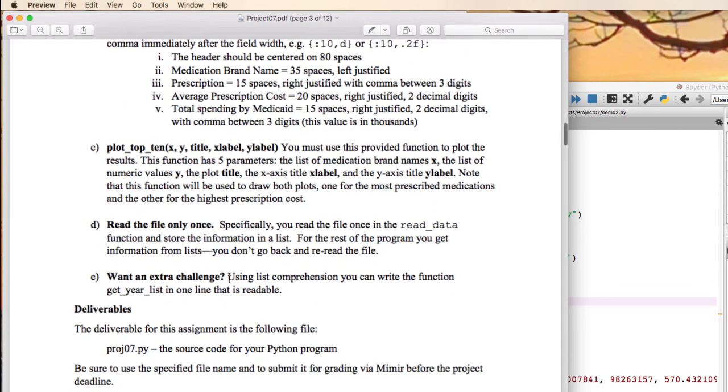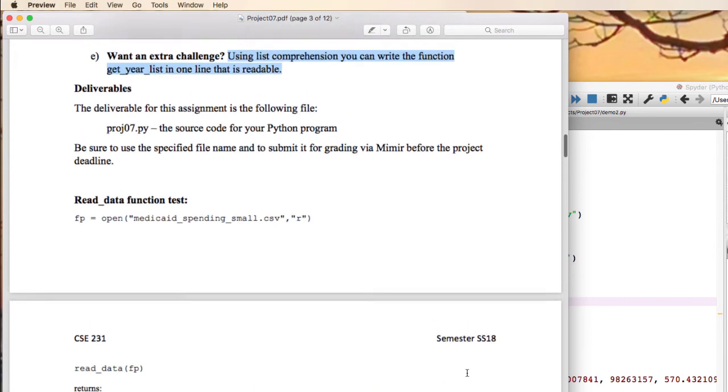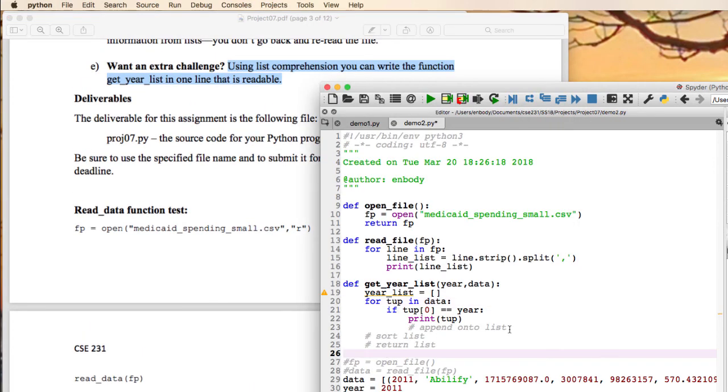And I just threw a little thing in there. You know that get year list. You actually can write a readable one with that. So that gives you a little bit of a start on this.